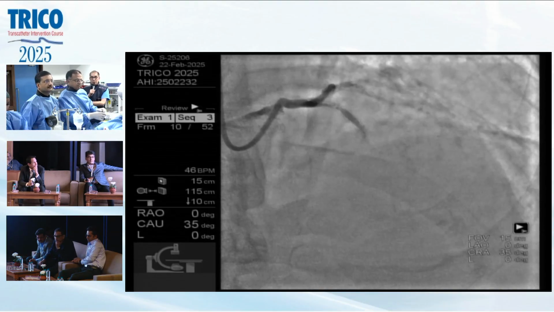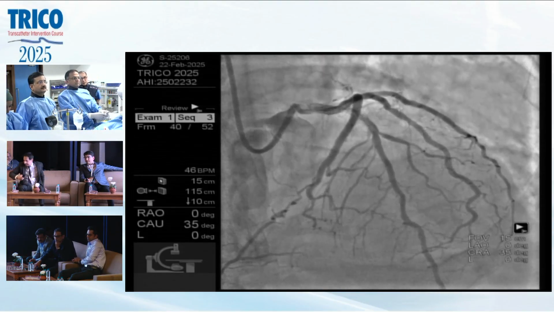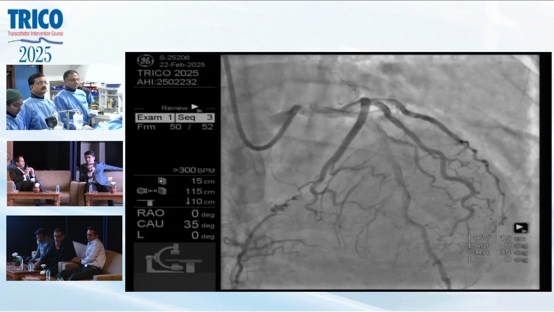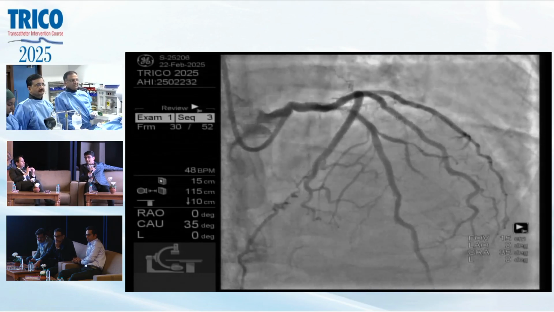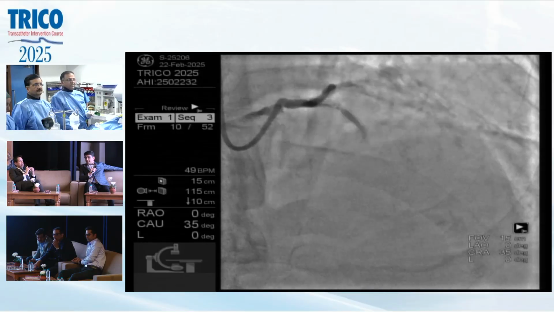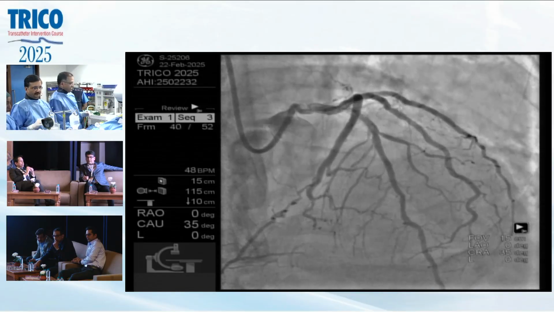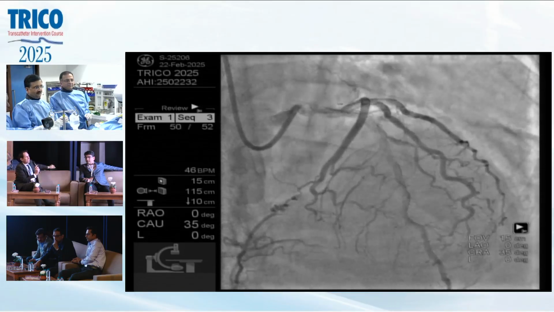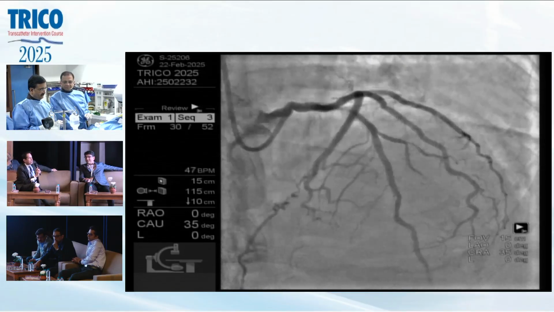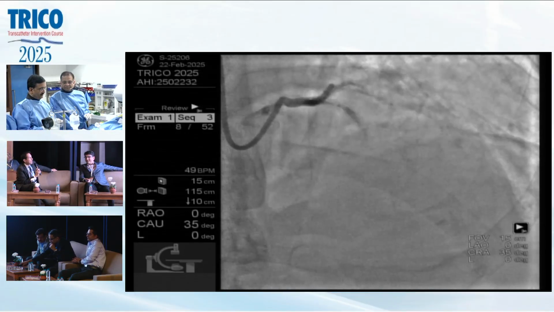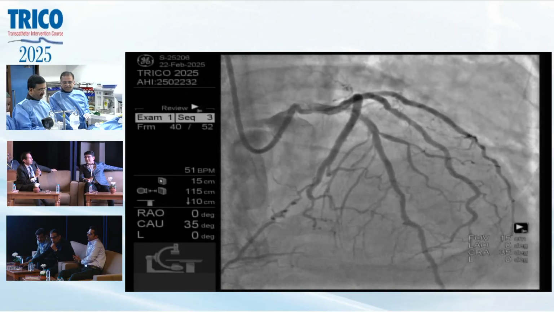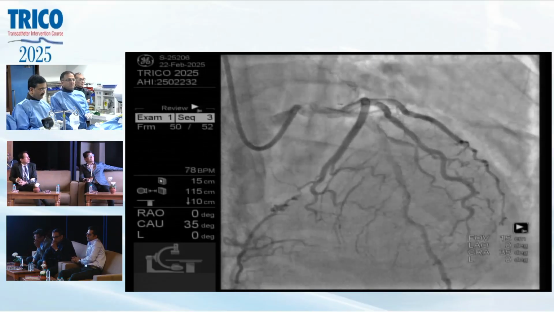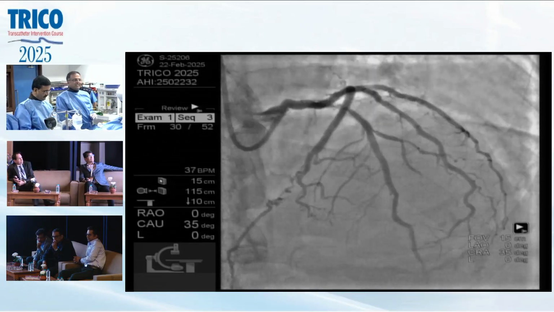So the flow to the LAD is not that strong, right? No, it's down. Most of the right collaterals are coming from the circ in the AV groove, as you can see. So that might work in our favor actually a little bit. If you were to guess the mechanism of restenosis here, do you think this is going to be calcified? I think it's going to be a neoatheroma, and so yes, it has a pretty high likelihood of being calcified.